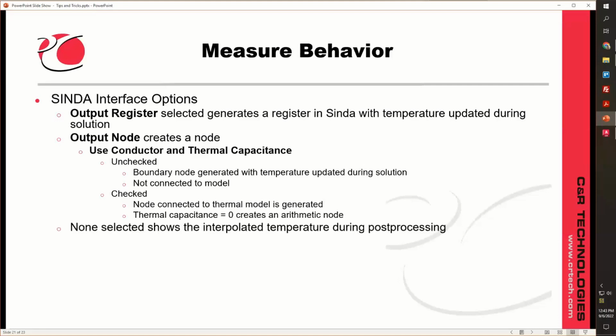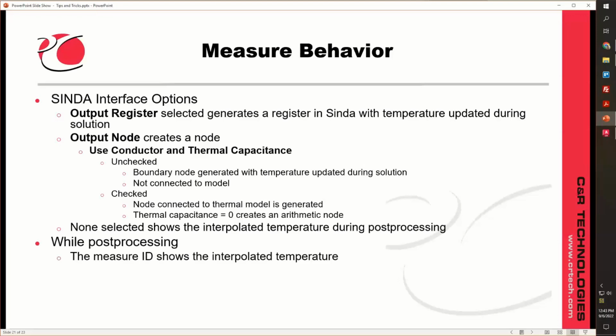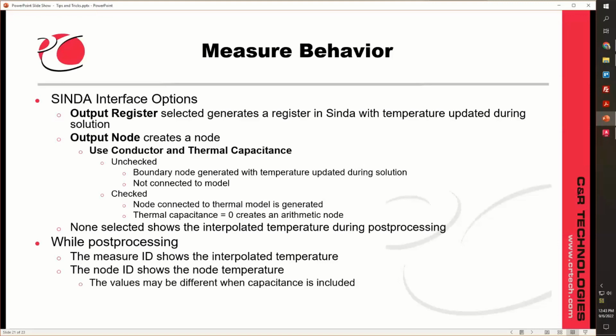If you don't check either of them, then the measures are simply used for post-processing, and they will show the interpolated temperature while you're post-processing. When you are post-processing, the measure ID shows the interpolated temperature. The node ID shows the node temperature. Typically, those are the same, but if you have a significant capacitance and a low conductor, then they can be significantly different. So be aware of that as you're going through.